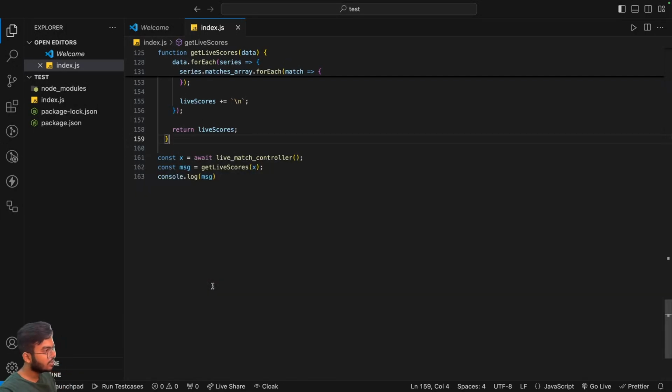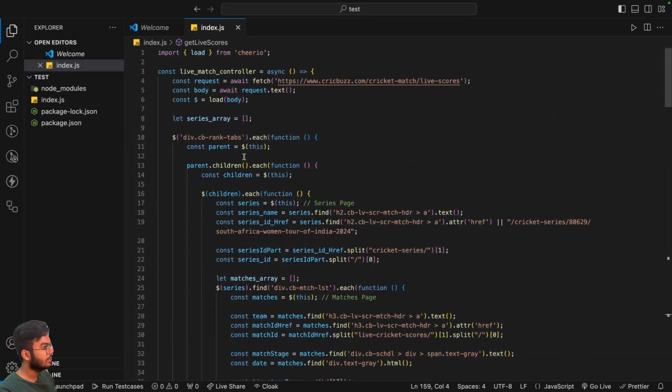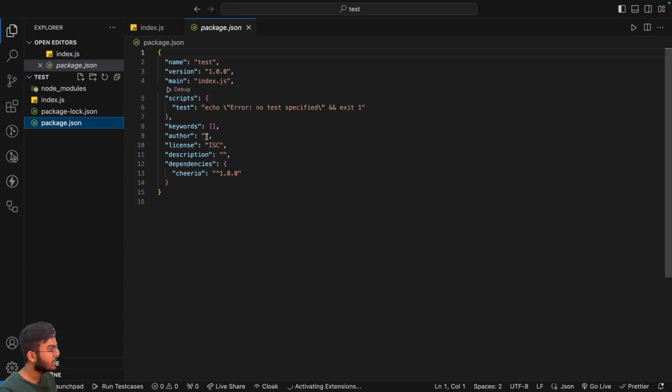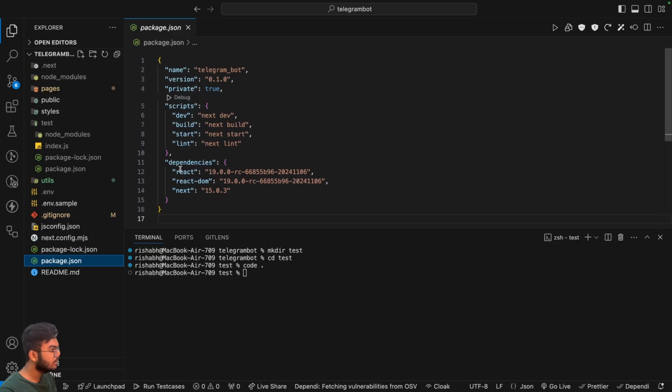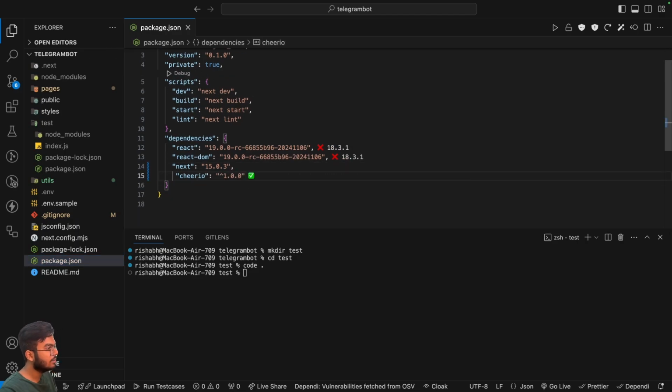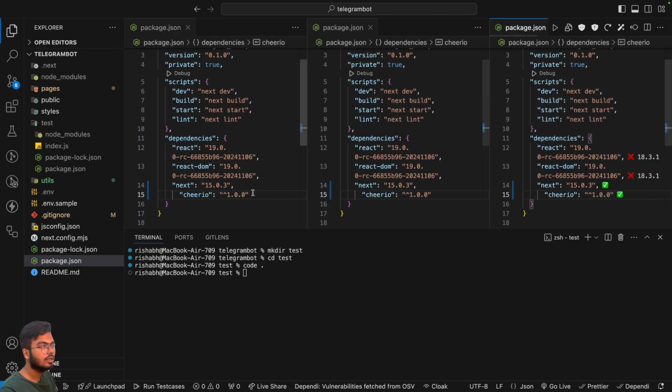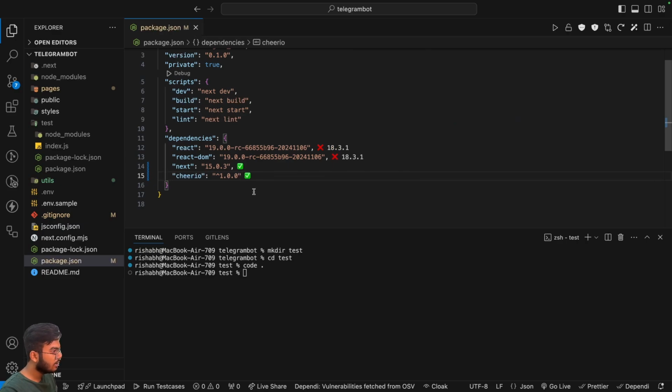Okay, so I think we can use this code directly in our Next.js. So let's just go to package.json, and in the dependencies we have this, right? So I'm going to copy this line and paste it in my package.json. So where are the dependencies? Here, just put a comma and paste it here. Sorry about that. Okay, so we have the Cheerio installed.